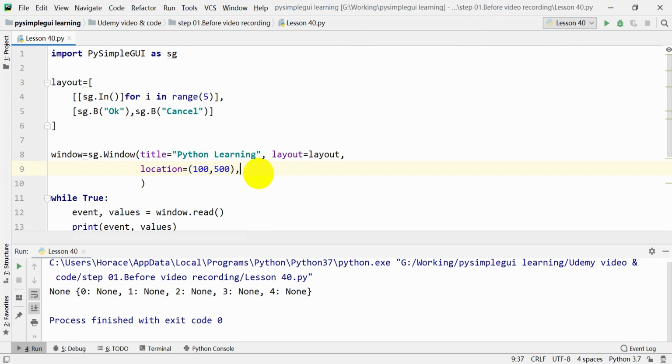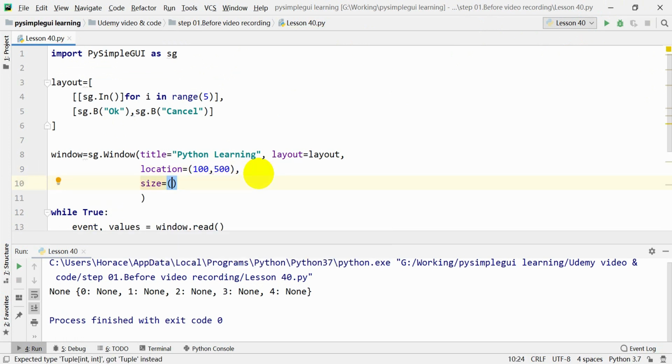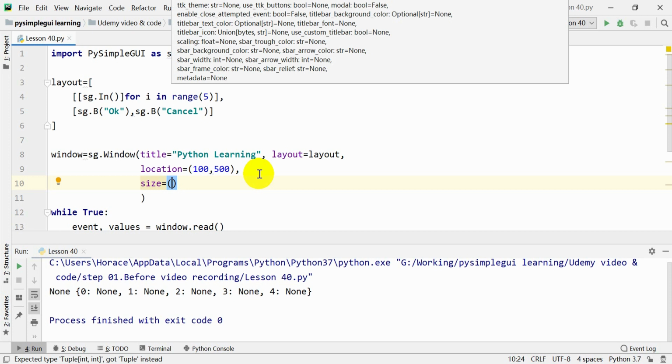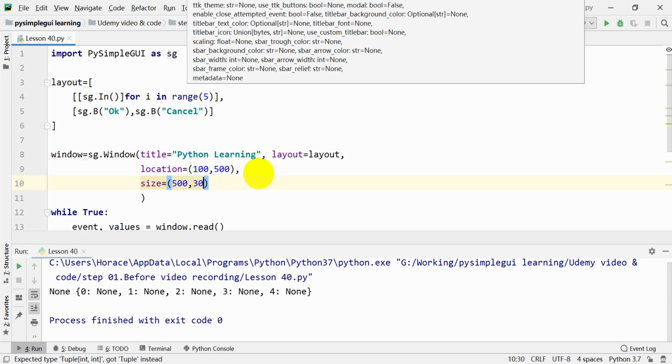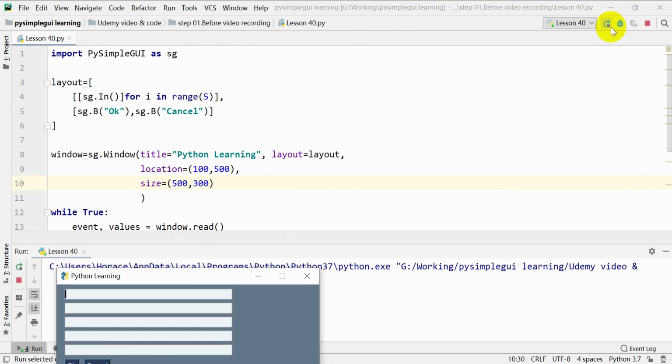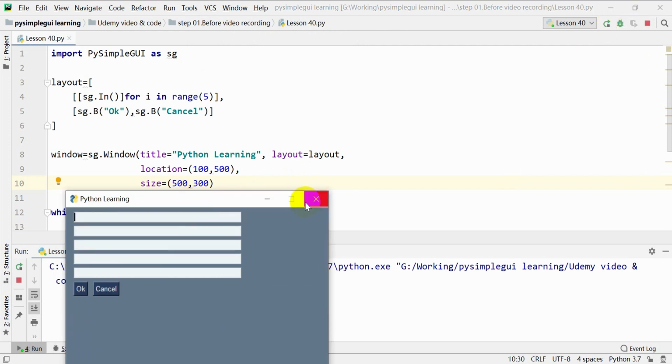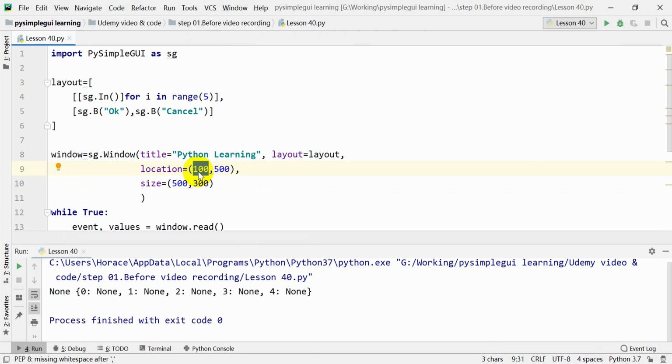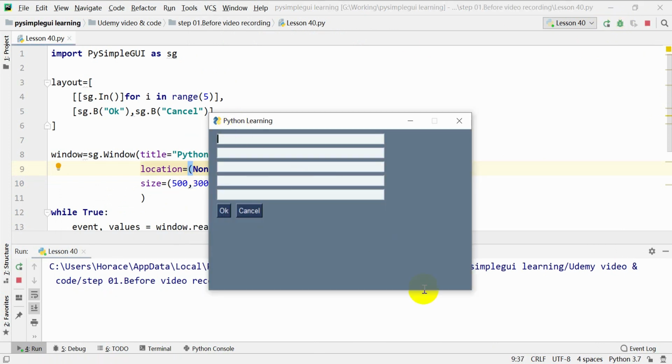Alright, after location, we have the size. Let's make it really big, 500, 300. The first one is the width, the second one is the height, and then it's like this. Okay, let's change the location, sorry. Just put it in the center, so None, None. Now it's like this. Because of the size, it's really big, 500 by 300.